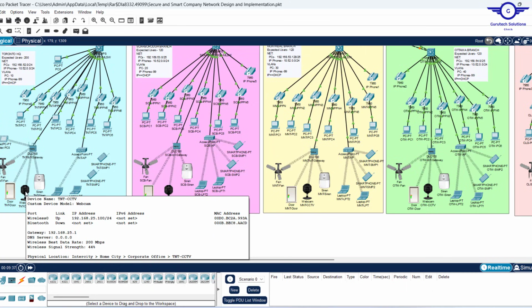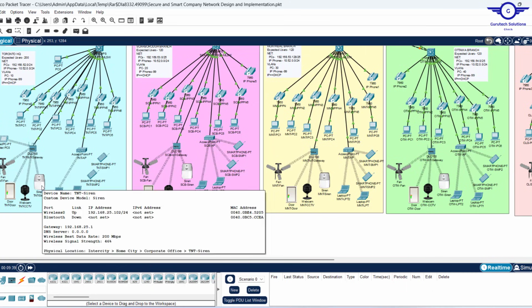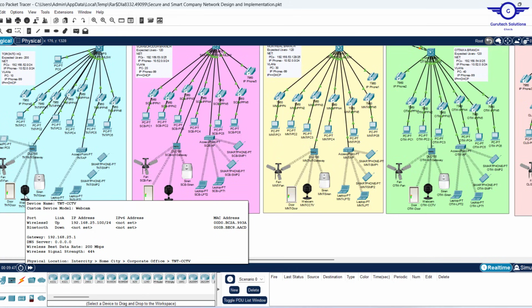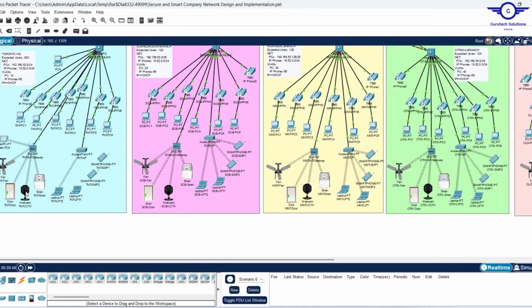Then we have the siren. You know what a siren does. You can configure the siren alongside the CCTV so that you restrict people from going to a specific location. For example, our data center or our server farm, or maybe an unauthorized office where we only need our CEO to go into.